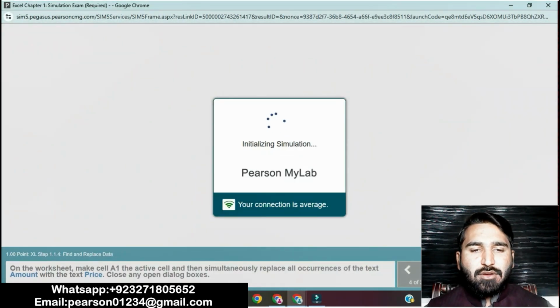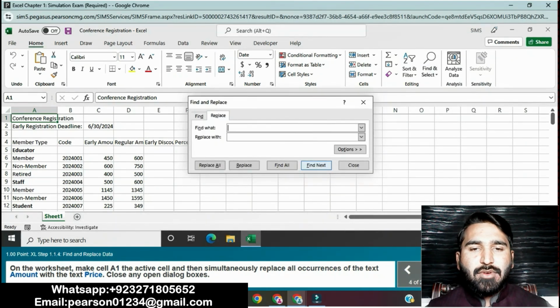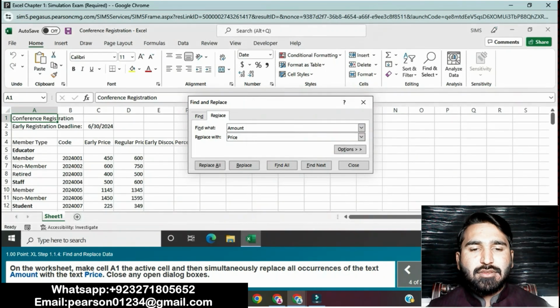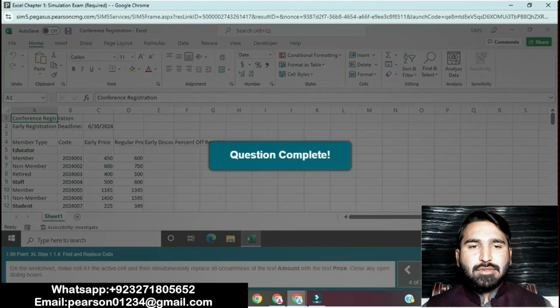The next question is on the worksheet: make cell A1 the active cell and then replace all occurrences. Click on Find and Select, then Replace. Find Amount and replace with Price. Then Replace All, then press OK. This is done now. Close the dialog box. The question is complete now.